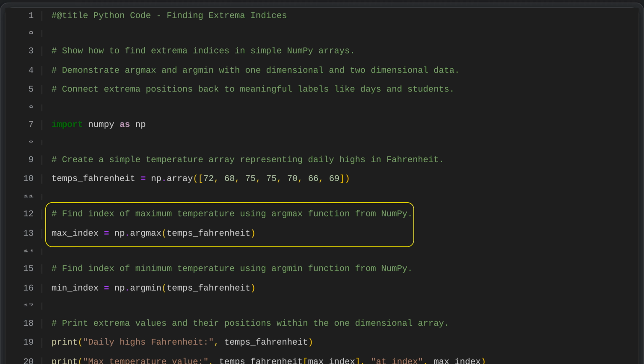We use a NumPy function called argmax to find the index of the largest value in a temperature array. It scans through all the values and returns the position of the highest temperature. This allows us to quickly identify which day in the dataset had the highest recorded temperature.